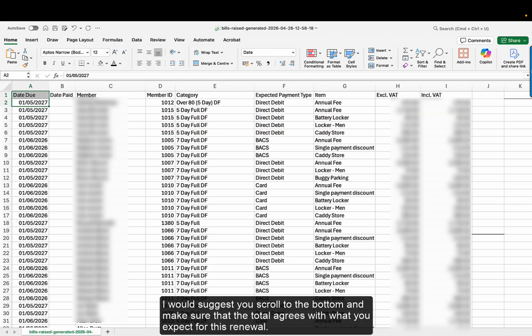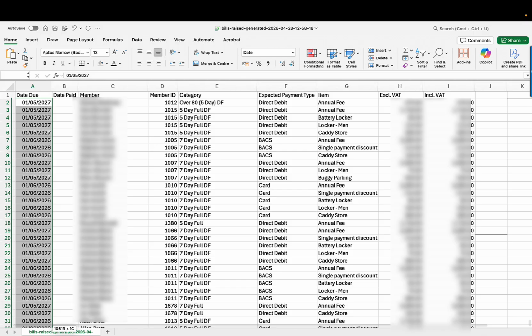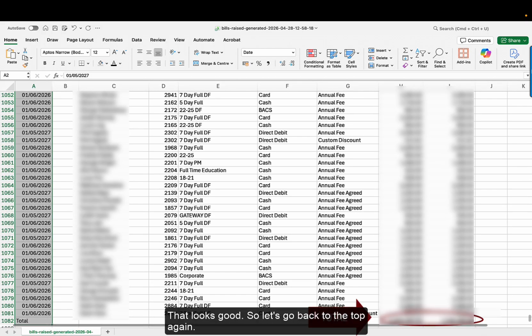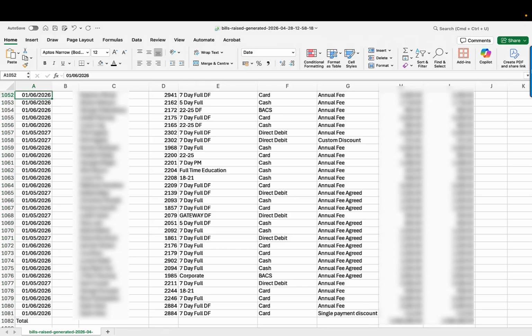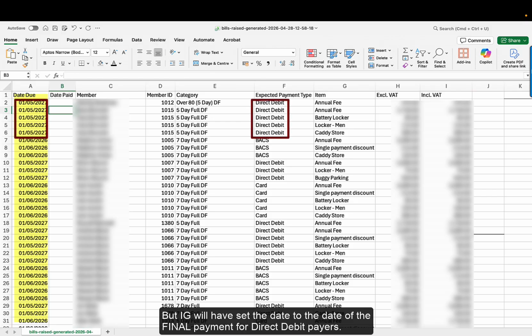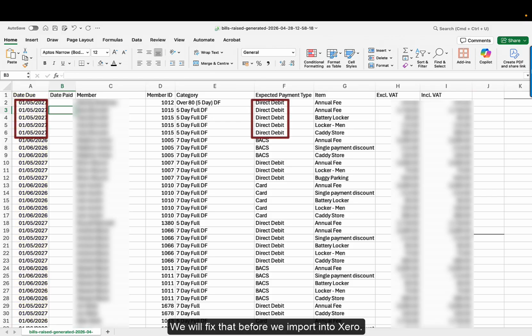I would suggest that you scroll to the bottom and make sure that the total agrees with what you expect for this renewal. So let's scroll down to the bottom. That looks good. So let's go back to the top again. As I mentioned earlier, invoice due date should be the 1st of June 26 for everyone, but IG will have set the date to the date of the final payment for direct debit payers. We will fix that before we import into Xero.